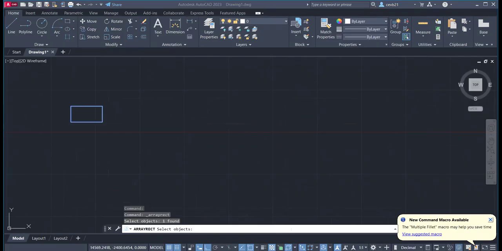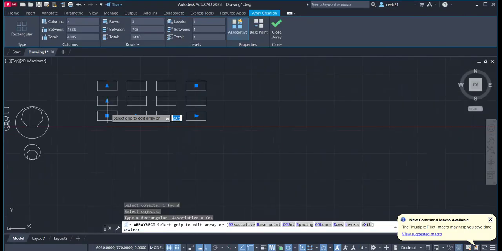You can have a default setting of columns, 4 and 3, and then the spacing in between. You can change all of this or modify this. Once you are satisfied with the specification, you can just close the array. If you need to change columns, you can change them here. You can also change the rows here, and also the distances. If you are already finished, you just close array.